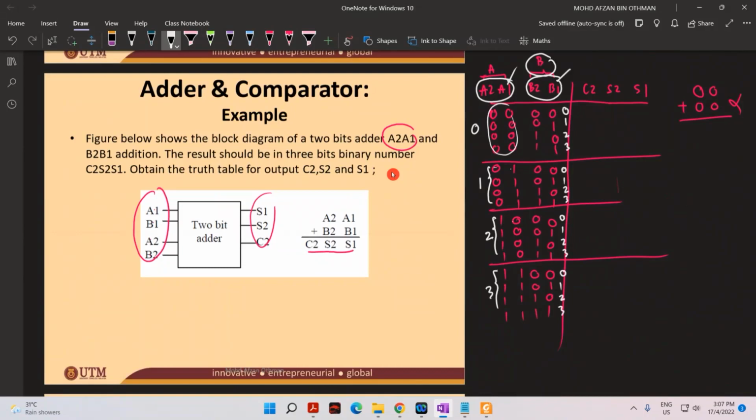Okay. Bila once kamu dah tukar, next, kita buat penambahan macam biasa. Buat tambah dalam decimal dahulu. And once dah dapat persamaan decimal, okay, so this is the decimal punya number, barulah kita tukar dapat dalam bentuk binary. So this is the binary lah. Yang ni, C2, S2, S1 ni, this is a binary number.